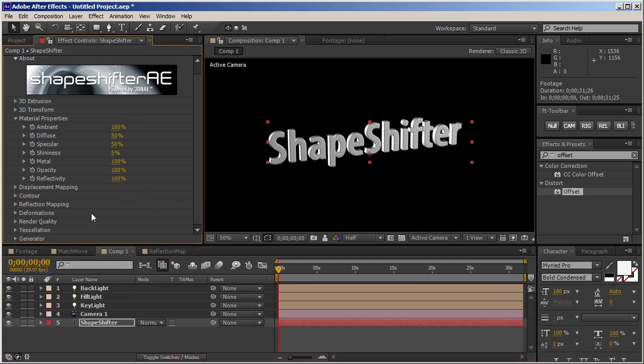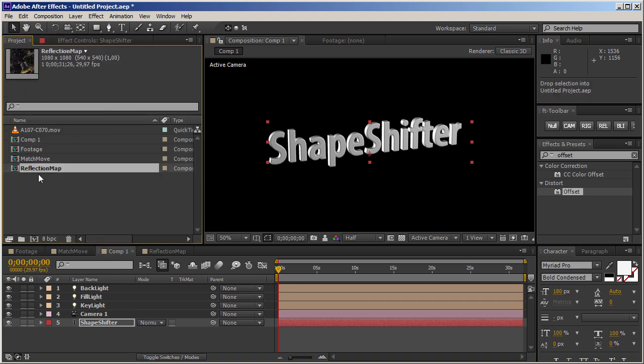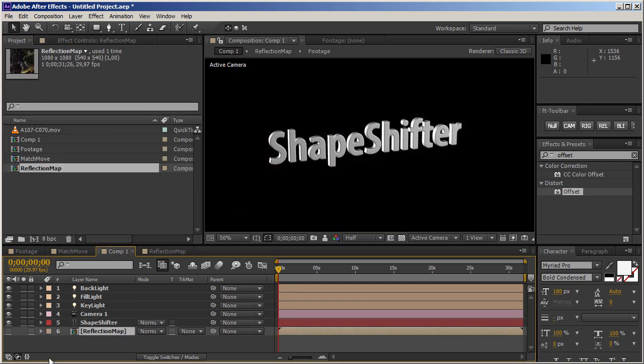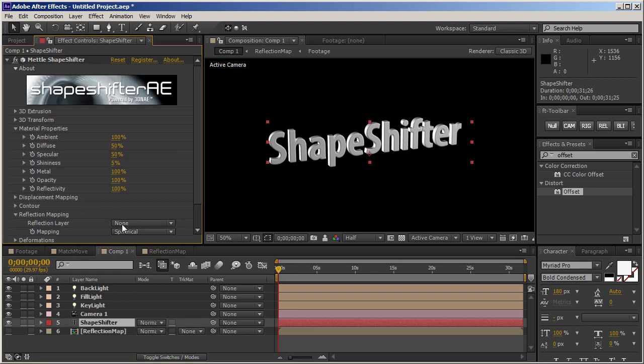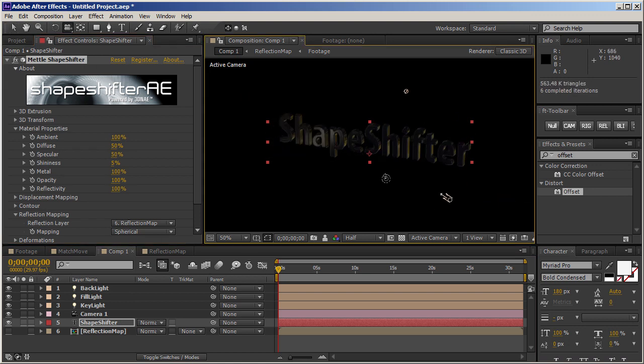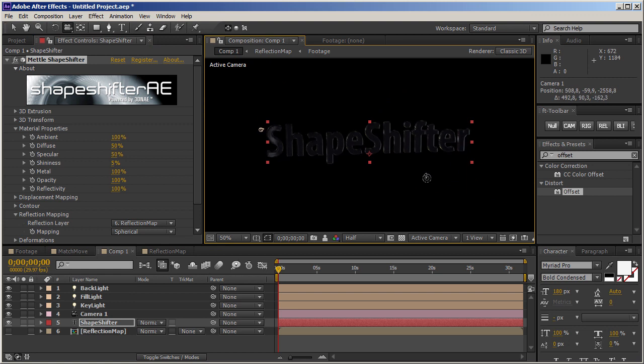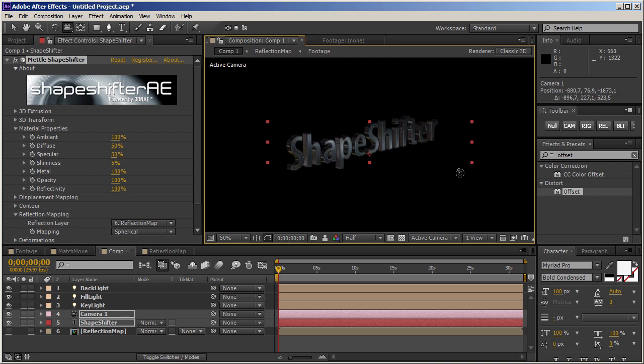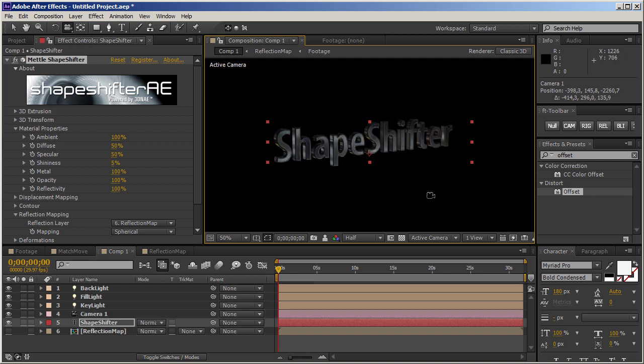So right now, before we go into the displacement mapping, which is the most exciting feature of Shapeshifter, we can go to reflection mapping and just simply choose our reflection map that we can turn off, and just say that this is our reflection layer and that the reflection type is spherical, and right off the bat you can see what's happening here. Okay, that looks way better, way better. So that's Shapeshifter in a nutshell.